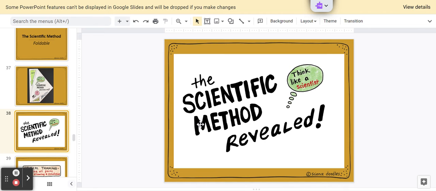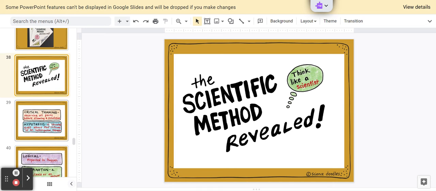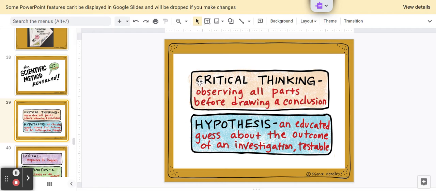The scientific method revealed. We're going to think like a scientist. Make sure you copy everything you see in red. If you need to pause at any point, please do so. All right, let's take a look at this next part. Find where it says critical thinking and copy what you see in red.